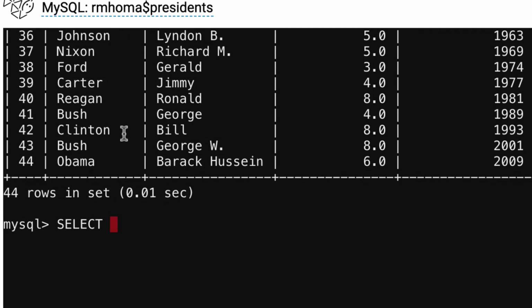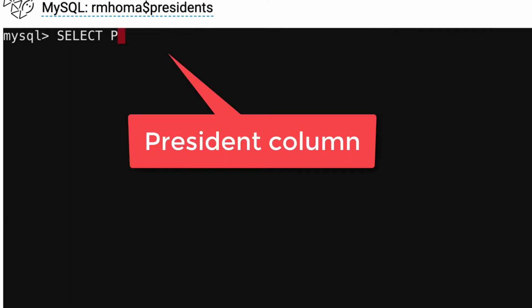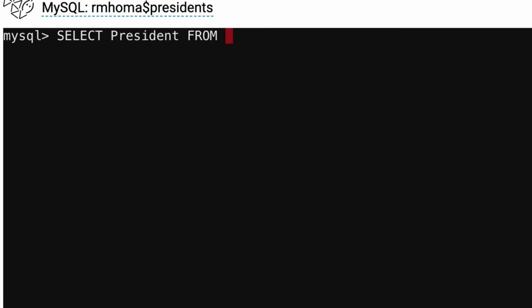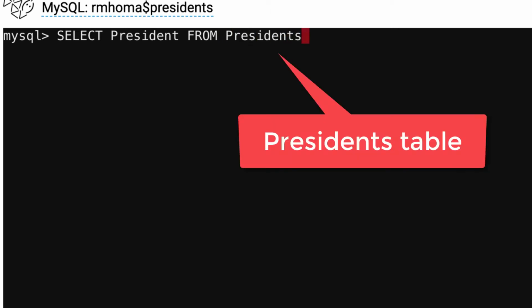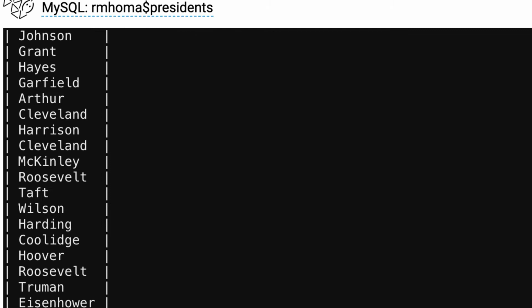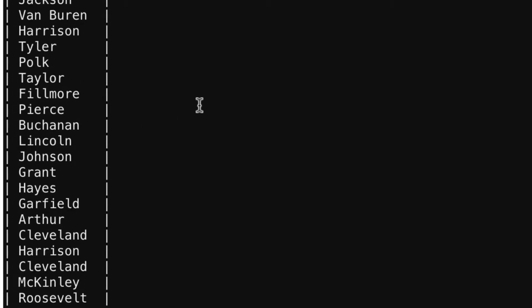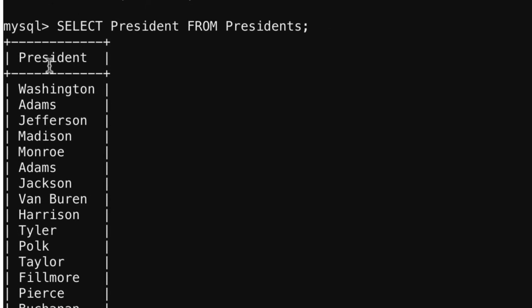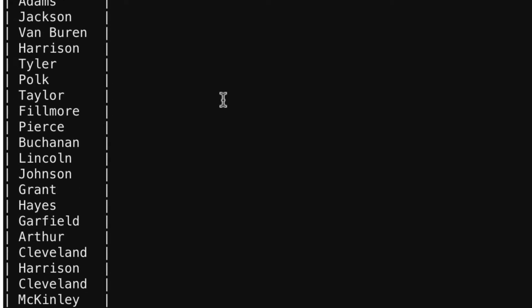So let's go and just see the president column. I'm going to select president because that's the name of the column. Select president, and I'm going to use from presidents because that's the table. Select president from presidents. And I'll just put a semicolon, and I'll hit enter and output that. And I should get a list of all the presidents. There's 44, it says down at the bottom, and it's a very narrow column, and it's using the column name up here. Well, that's really narrow.